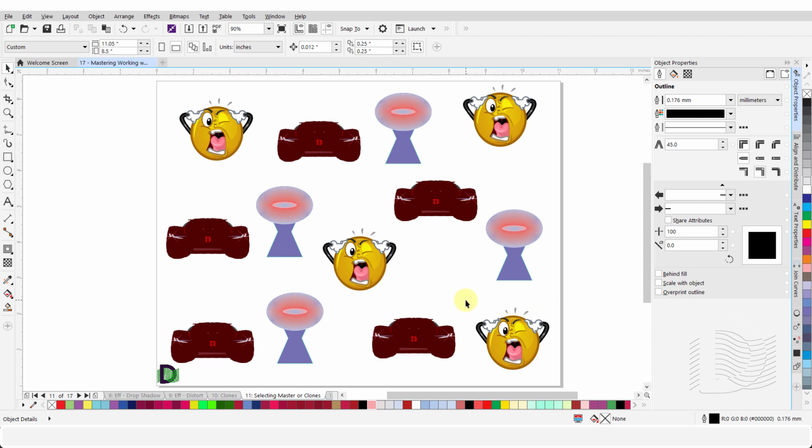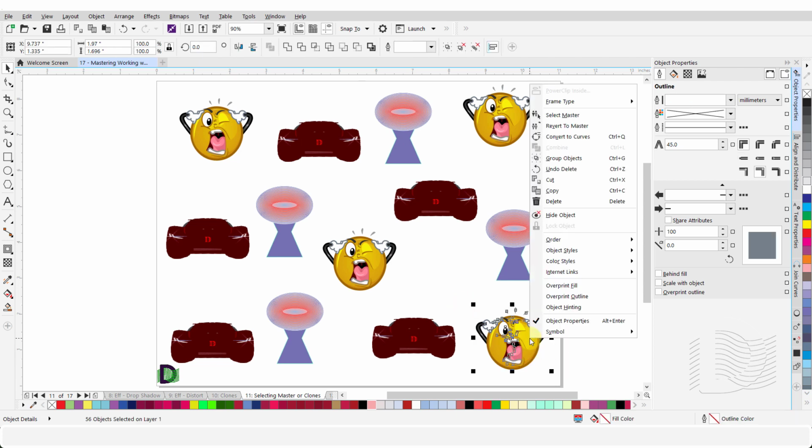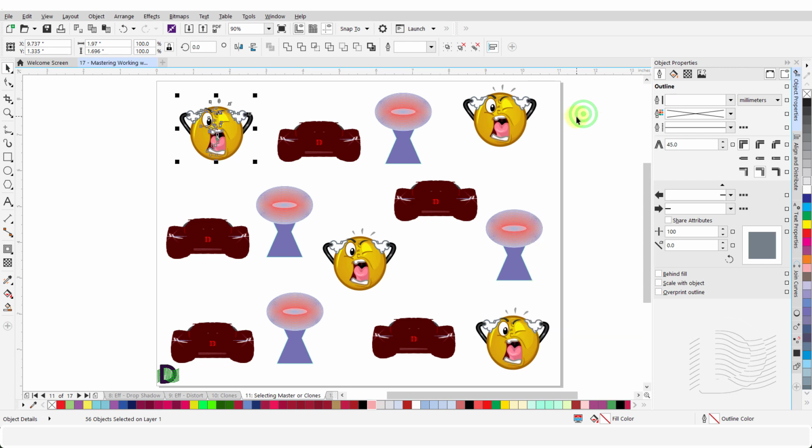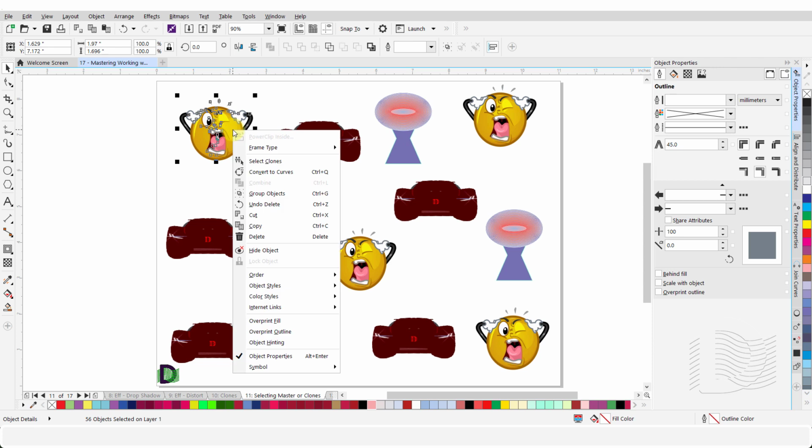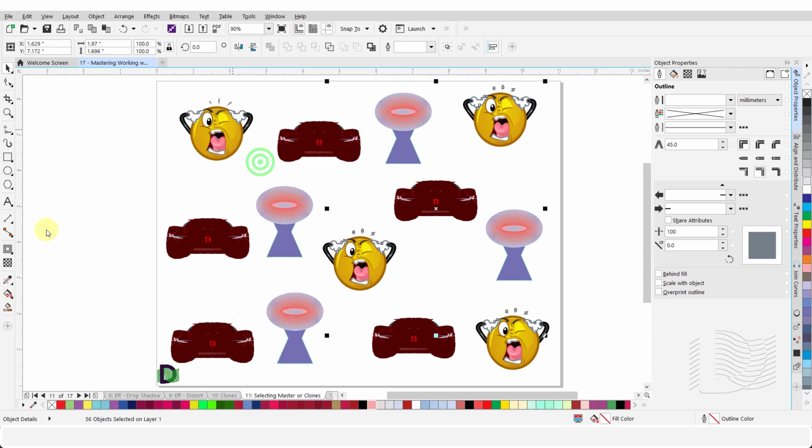Select one of the clones of an object and right-click on it. From the pop-up menu, click on Select Master. I will end up selecting just the original object. Likewise, with the original object selected, I will right-click on it to bring up the pop-up menu. From here, I will click on Select Clones to select all the clones of that particular object.